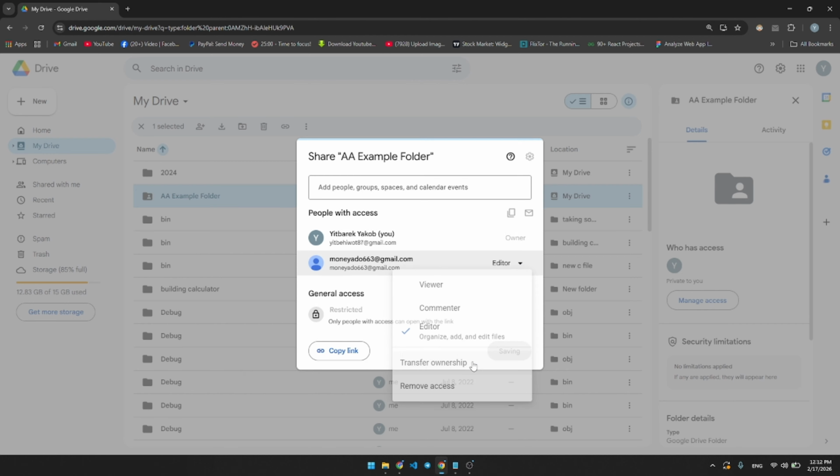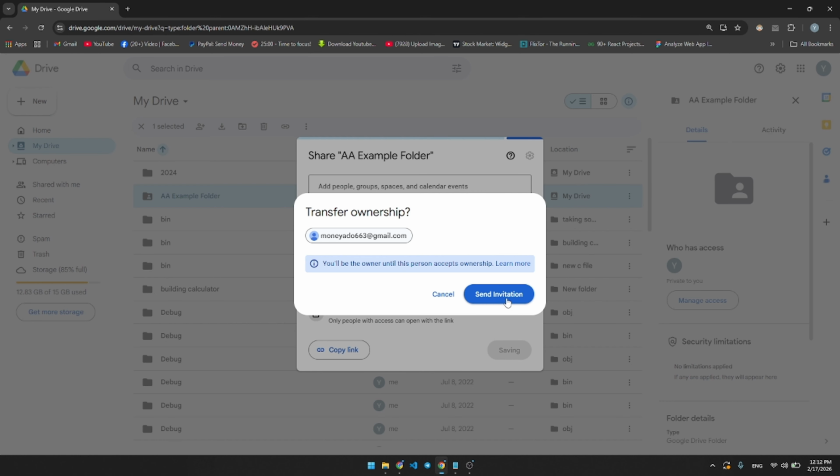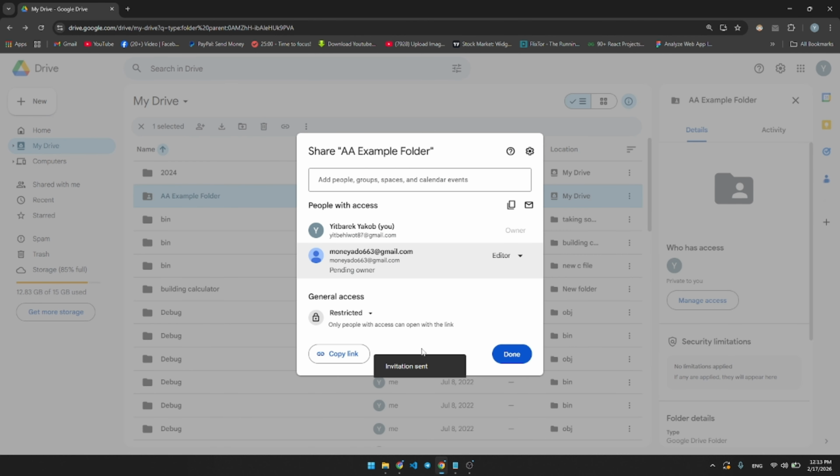After selecting Transfer Ownership, click Send Invitation to notify the new owner. Once the invitation is sent, click Done to finish the process. And just like that, you've successfully transferred ownership using this method.